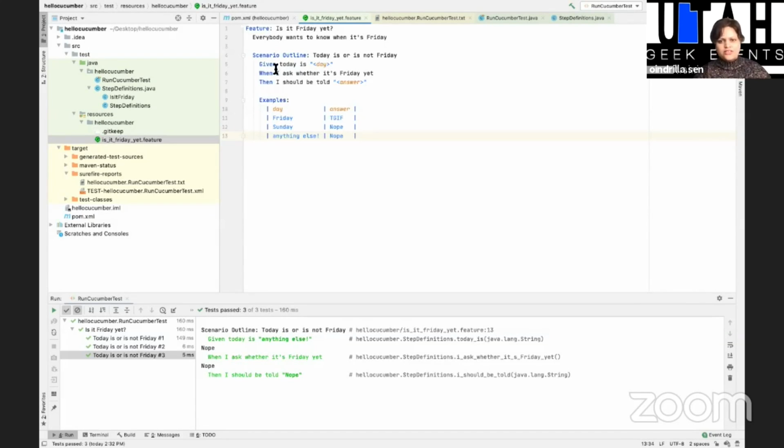Now, something to notice here is that I have chosen the name of the feature file as is_it_Friday_yet. It's always a good practice to name your feature file exactly the same as the feature that you are testing. If you do that, you make your code more readable, and you make managing and usability of your code much better.